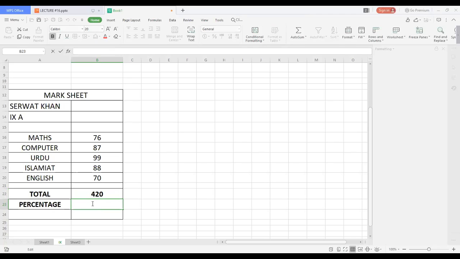Now I will move to the percentage. These are 5 subjects, so the total is 500. So I'll go to the formula bar and write the equal to sign, which indicates that I am giving a formula here.